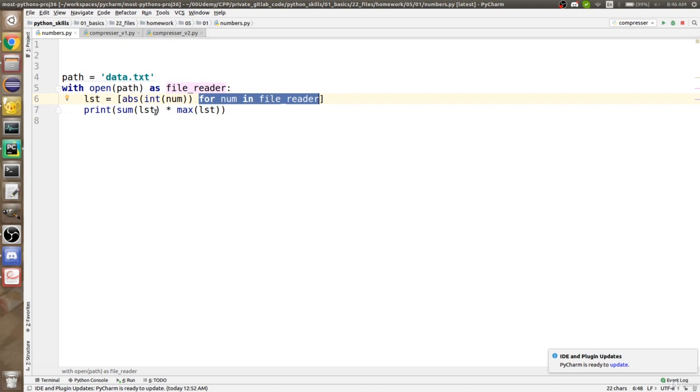string. So what we need is mainly to convert this string to an integer, then take the absolute value. This way we get the list that was requested. After that, all you need is to sum the list, then multiply by the maximum. That's all, nothing more fancy in this problem.